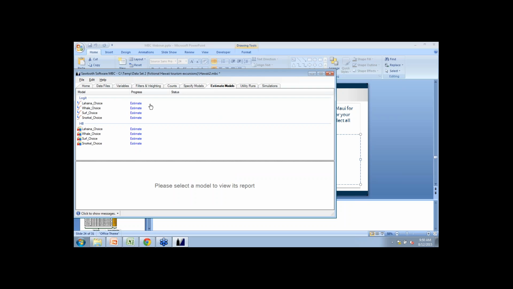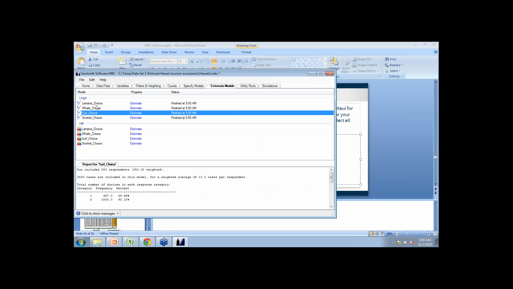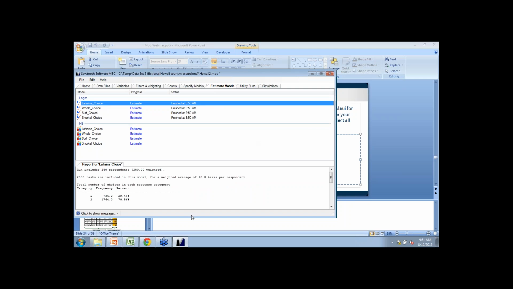The cool thing is that when you click these, you can run them all simultaneously, and it will do them on multiple cores of your processor. So if you have an 8-core processor, you can simultaneously run 8 hierarchical Bayes runs at the same time, going almost 8 times as fast as you could if you were doing it manually using CBC/HB software, which won't support multiple core processing. So if I want to estimate all the logit models, I can just click estimate them all. It queues them up, it runs them all, and I can just review the results one by one.